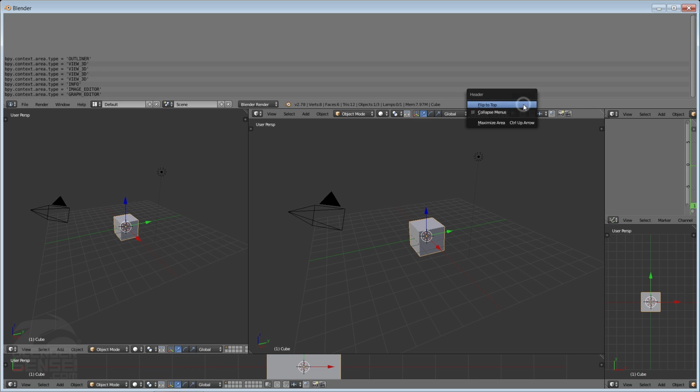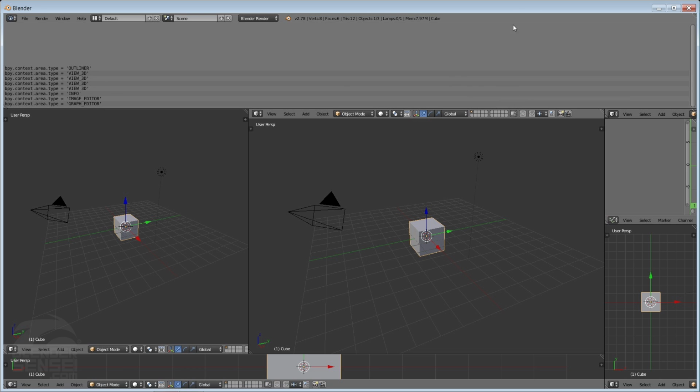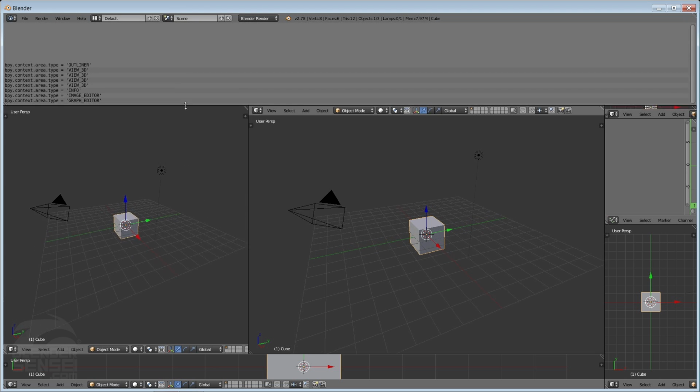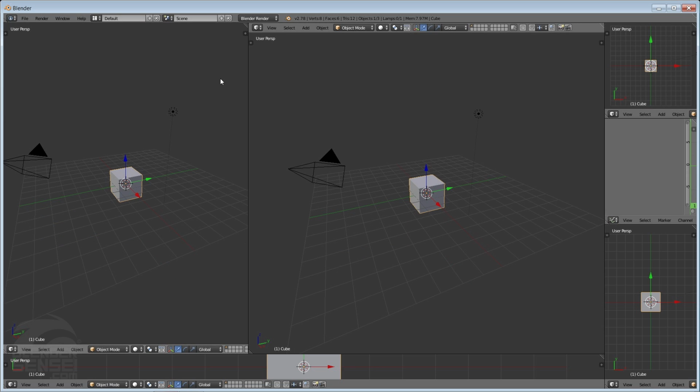I could actually right click on this and flip it to the top, which would be pretty weird because it would get lost once we drag this up. Or, oh, I guess it wouldn't. Hey, that could be kind of handy. So like I said, I'm not expecting you to remember all of this stuff at all.